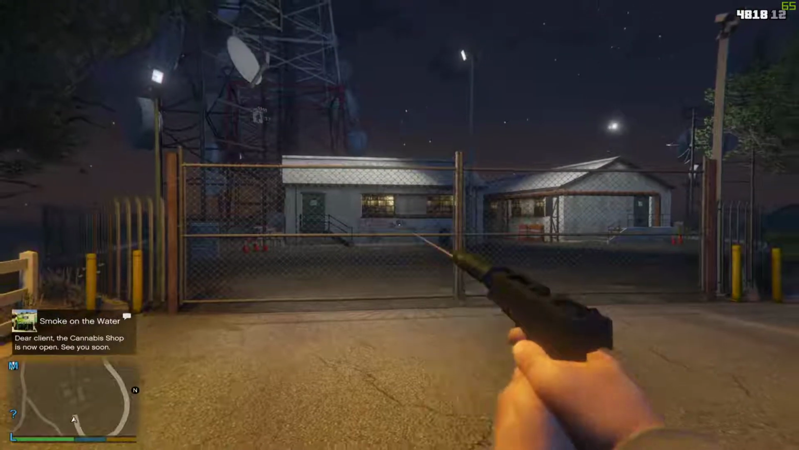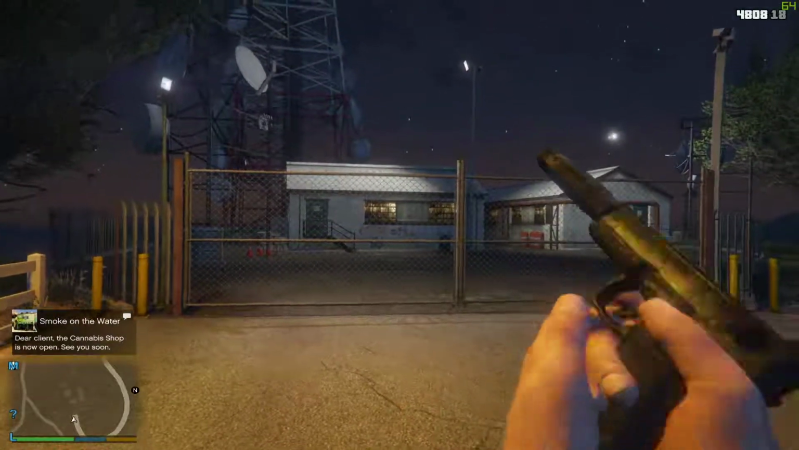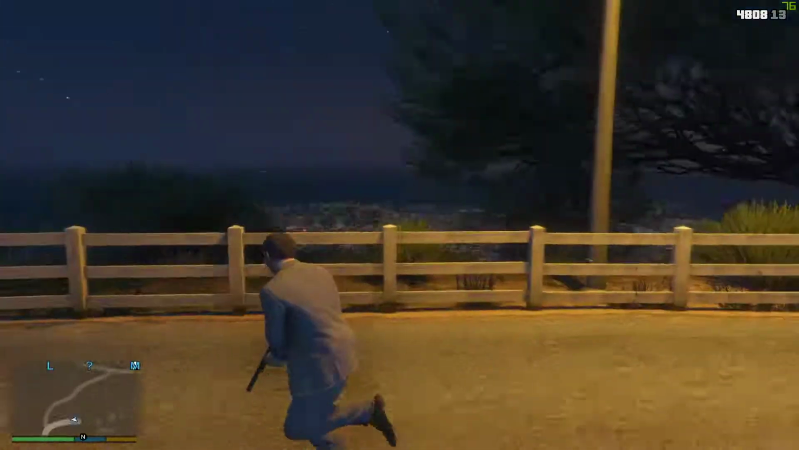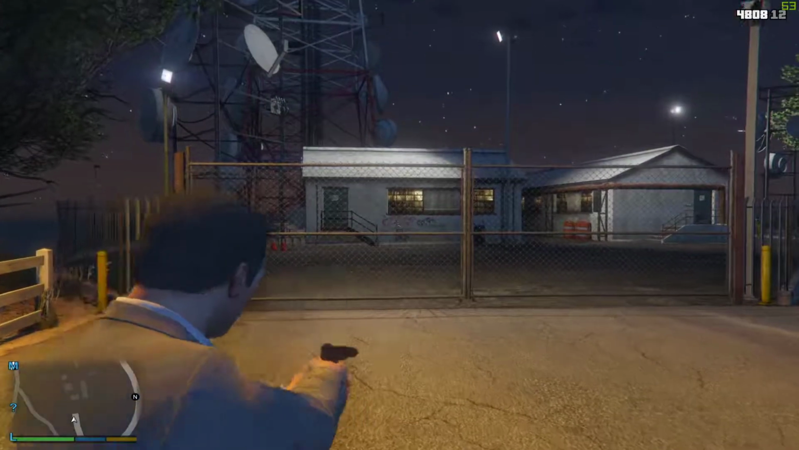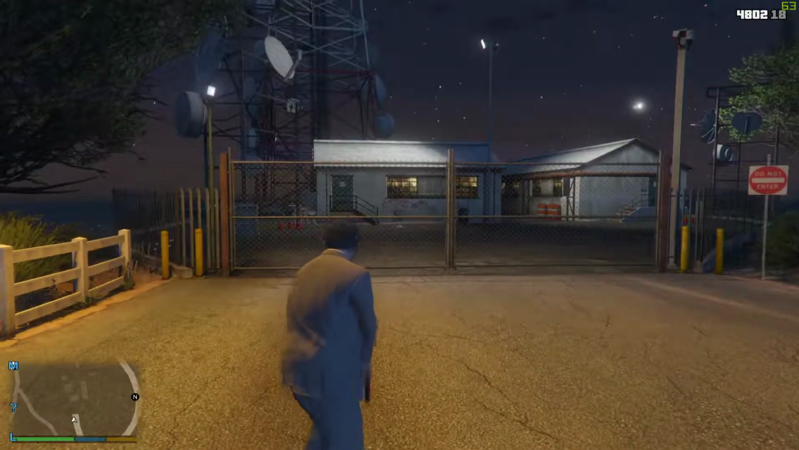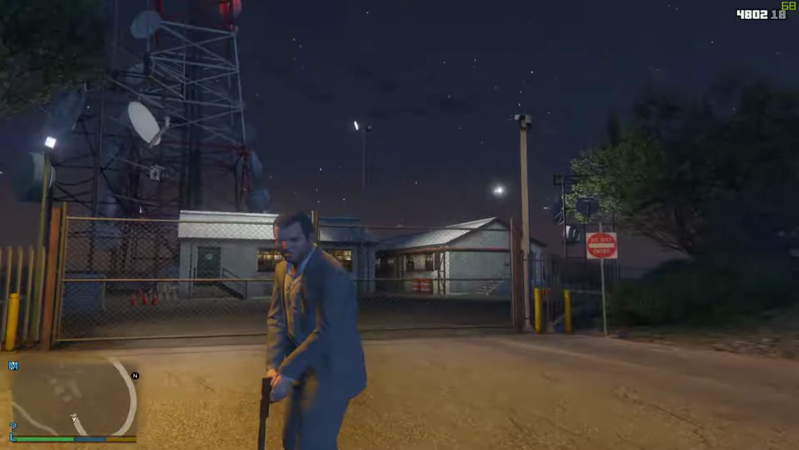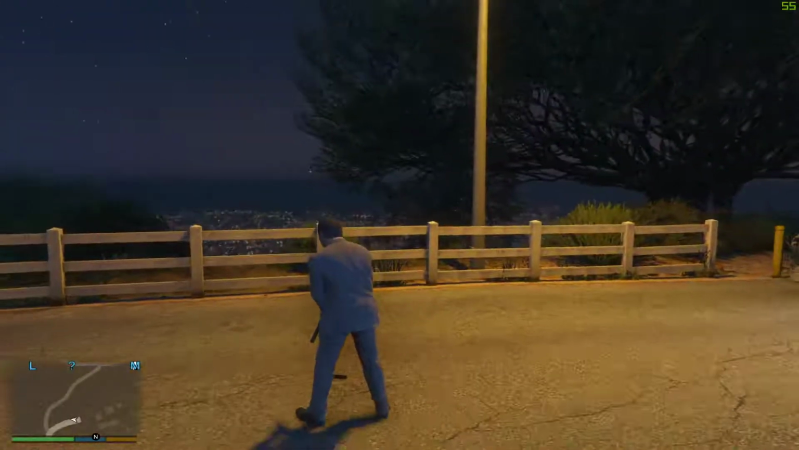Test it. And there we go. So now it's working. We stop the bouncing and everything's good. So yeah, that's how you fix weapon attachments for modded guns.